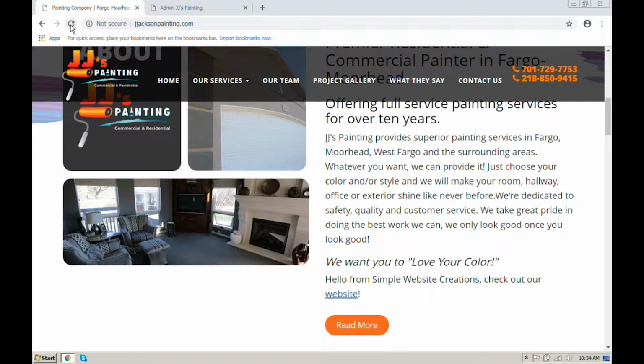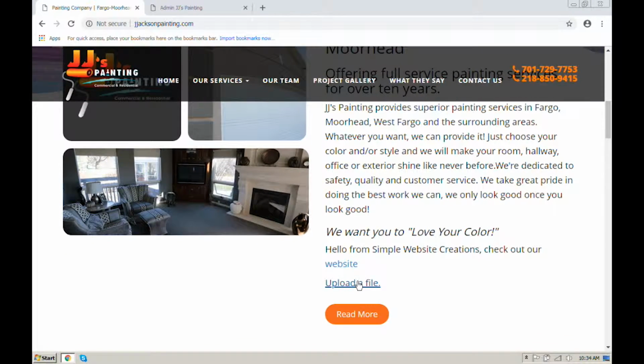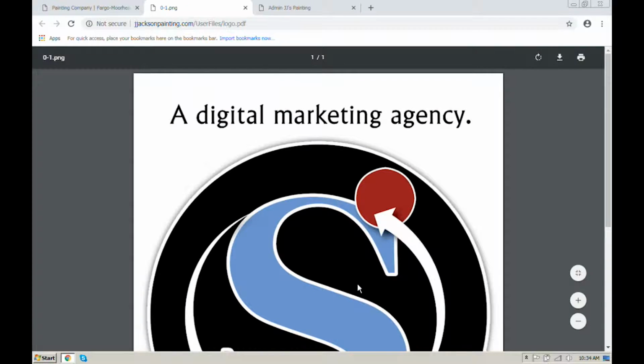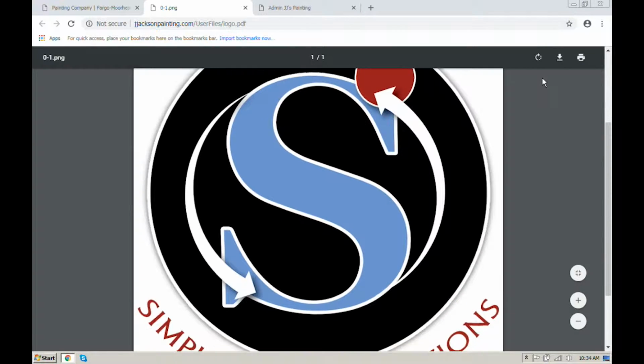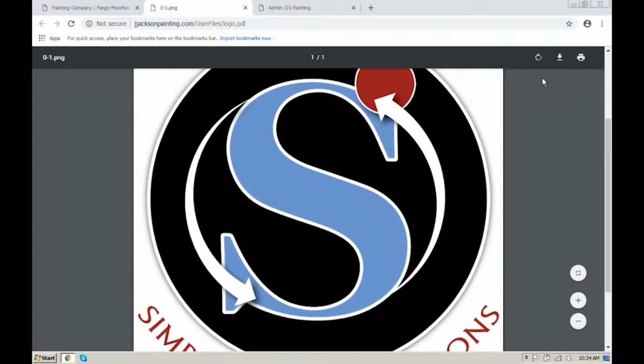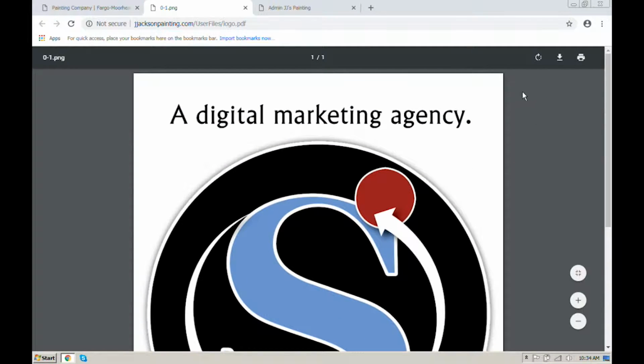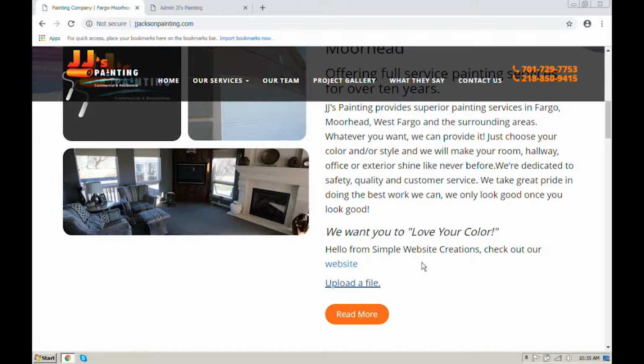Again, we have to refresh. And there you can see it says upload a file. If I click that, it's going to open it up in a new page because we selected that. And you can see it's just a logo, a PDF of our logo. Very, very simple. Again, we're trying to make this as easy of a process as possible for you to do any alterations or changes.